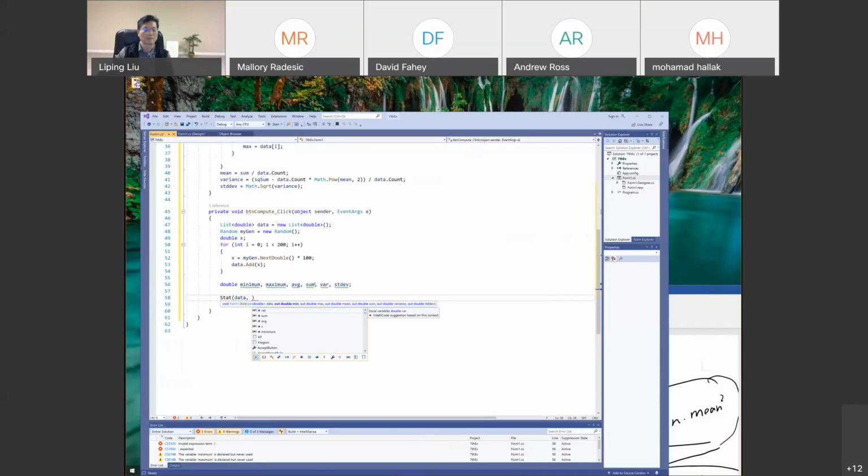The second one is the minimum, so I will say out and then minimum. Do the same thing, out and then maximum. And then out mean, I use average. And then out sum, and then out variance, and then out stdev.